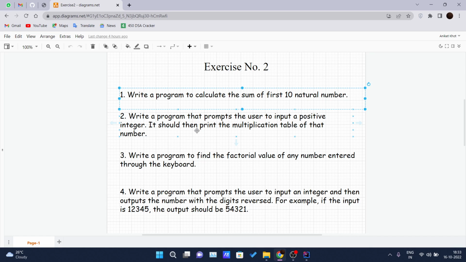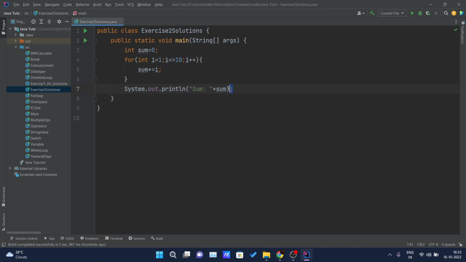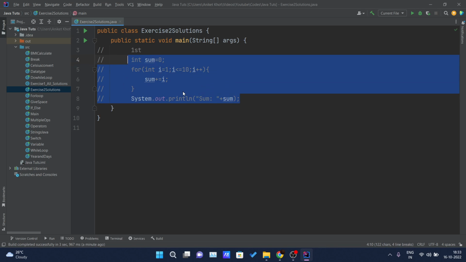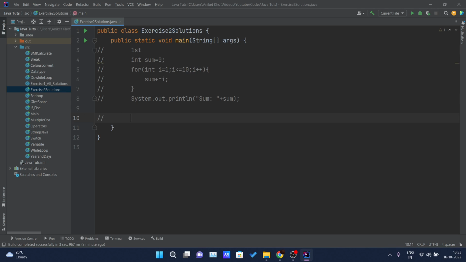Write a program that prompts the user to give a positive integer and it should print the multiplication table of that number. Okay, so let me go inside my IDE and I will comment this out. Let me give it a comment over here so that you guys can understand: first. And below this I will create another comment named second. So this is the solution for the second one.